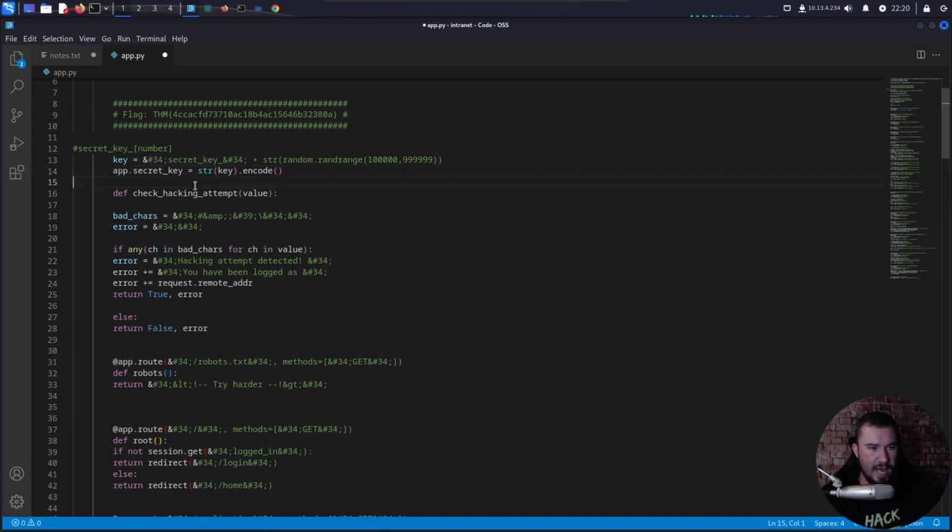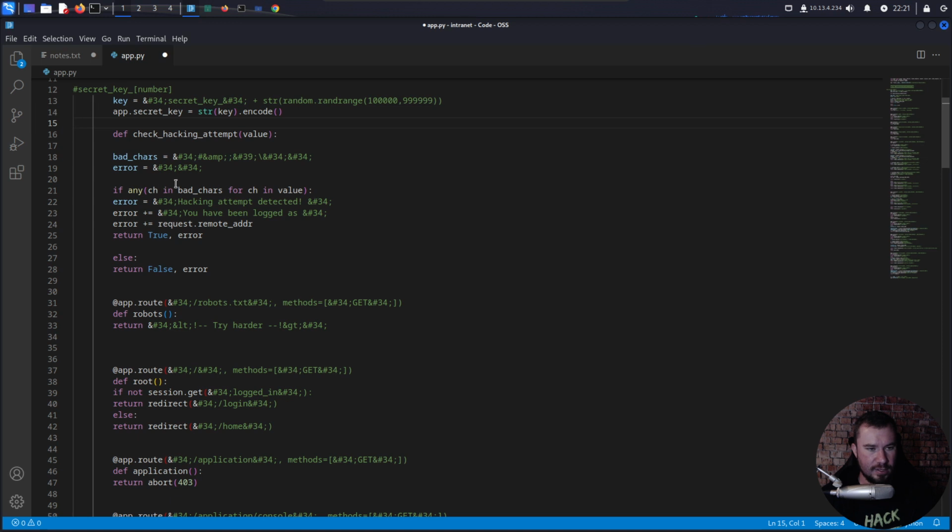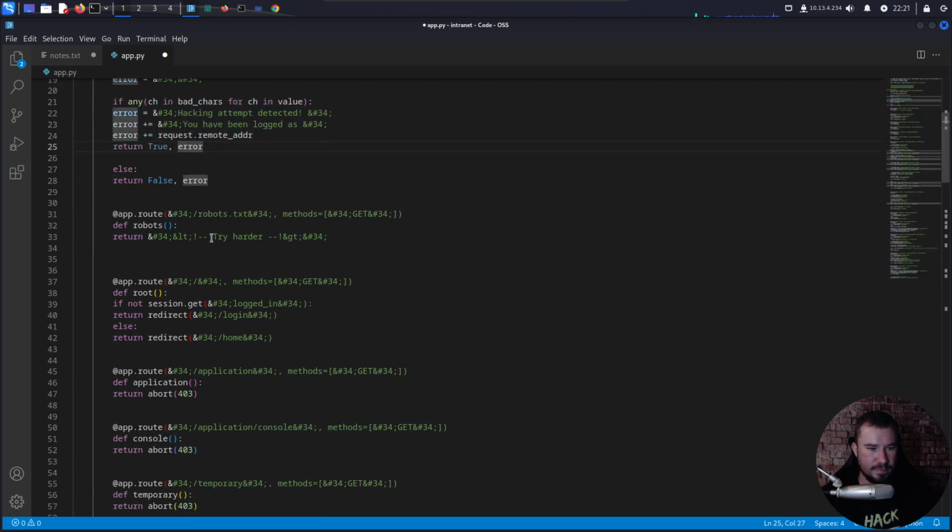And then, of course, we have what we encountered. We are defining a function, check hacking attempt, and we're passing it a value. We have bad characters, and if you have one of those bad characters, we want you to throw an error: if any characters in bad characters for the value, hacking attempt detected, you have been logged. We saw that when we were attempting to log into the application. If you checked robots.txt, which we didn't, it tells you to try harder.